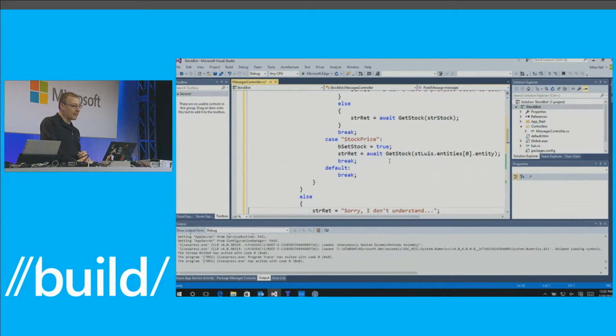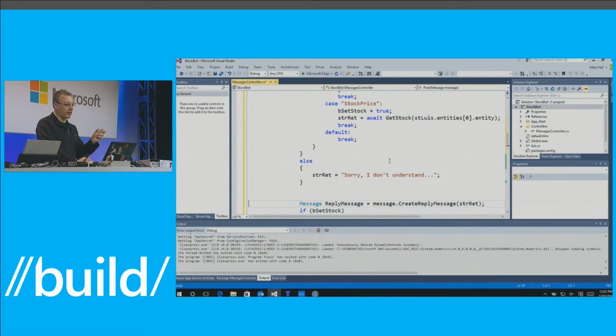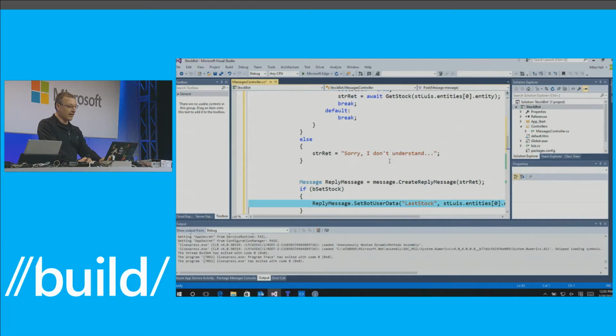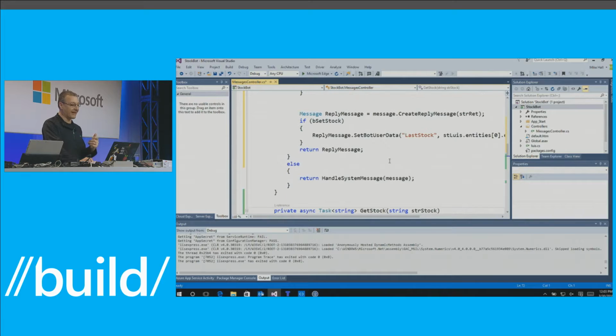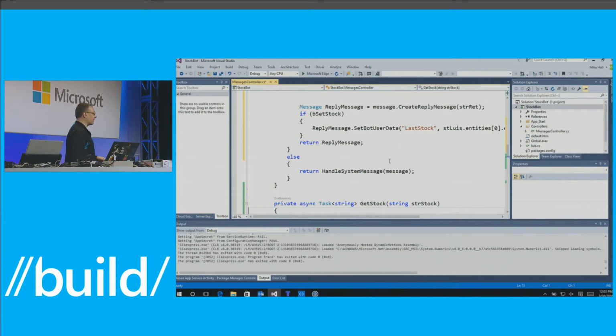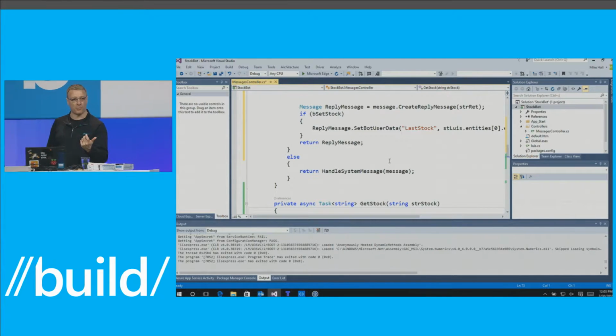Now, what we've seen before is we had this return message.create reply message. In this case, what I'm doing is pulling out the reply message specifically. So I'm saying message, reply message equals message.create reply message, and obviously passing in the string that we want to reply. But the reason why I'm calling that out rather than just returning the message is because I want to set the property in the property bag if the flag has been set to store the stock, right? So I'm saying if set stock, then on the reply message, set the bot user data in the property bag for this thing called last stock, and then the entity that we just queried to return to the user. And then we return with the message. And the rest of the code is exactly as we've seen it before. If it's not a user-initiated message, it must be a system message, so we handle that in the same way. Okay? Everyone happy with that?